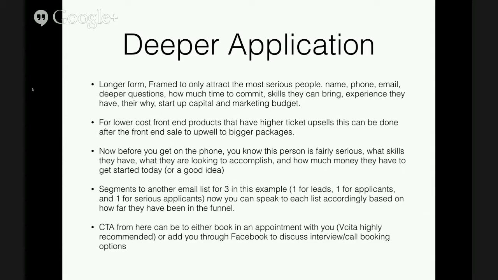And now, before you get on the phone, you know how much money they have, how much time they have to commit, what skills they have, and how much money they're looking to make. You're just positioning this in a way where it's the best solution for them to get them where they want to be as fast as physically possible, because it is, right?